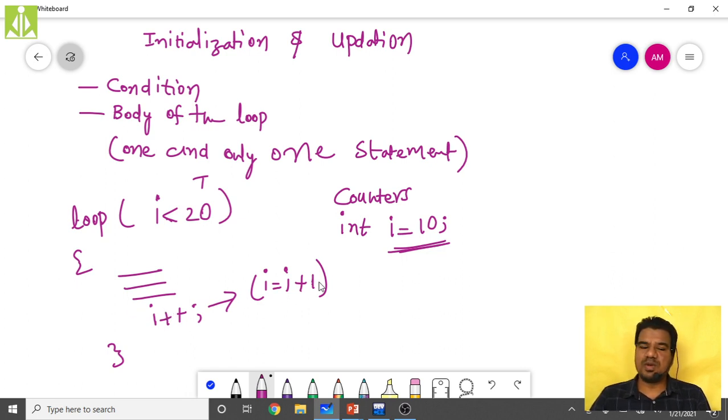So i = i + 1 means now the i value will become 11, isn't it? i = 10 + 1, which is 11. So with i as 11, it will continue with the next iteration. It checks 11 is less than 20. Again the condition is true, so again it will complete the iteration. Now the counter value will become 12. It will continue. Next 13, 14, 15, 16, 17, 18, 19. Up to 19 it will continue.